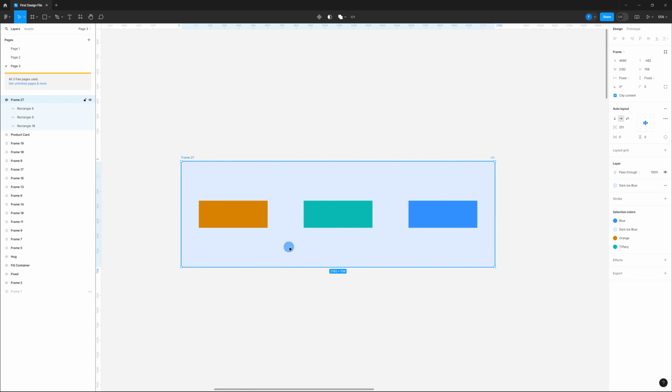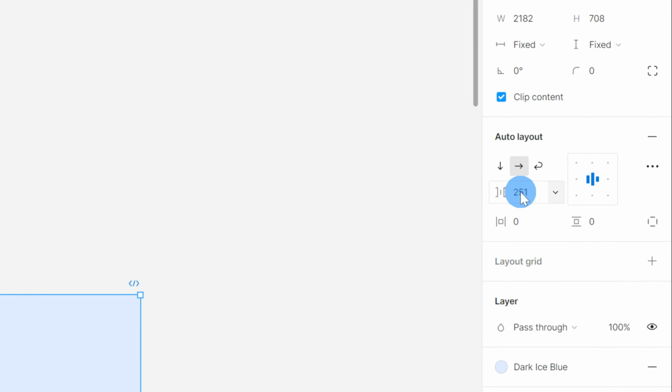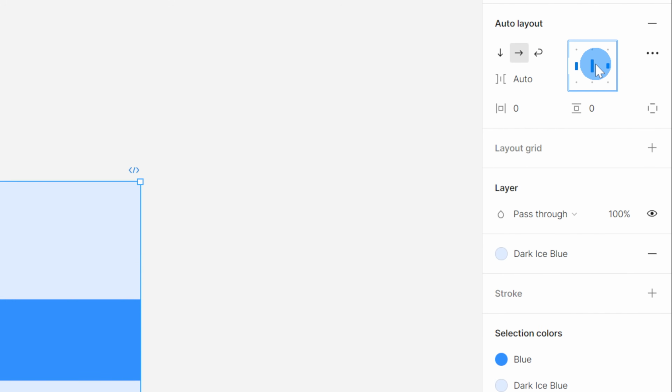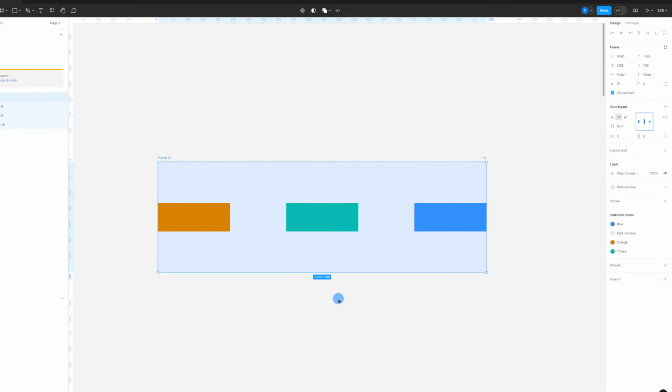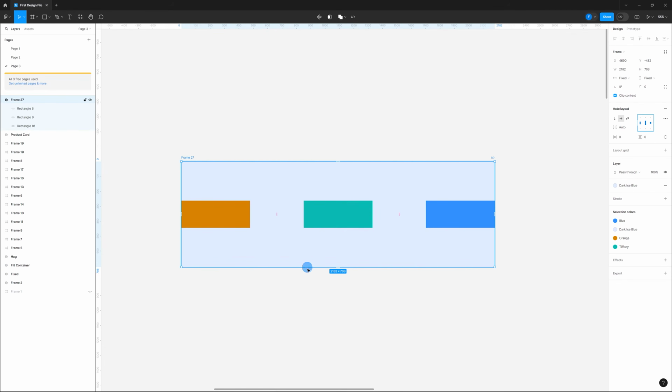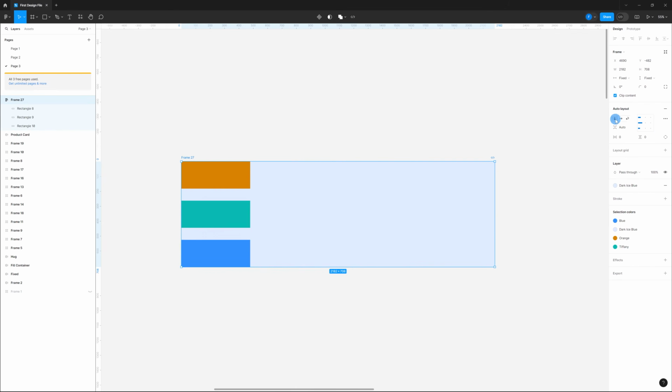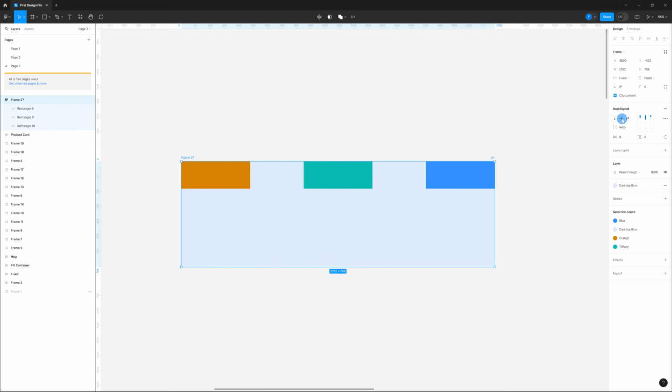If you want the space between items to be flexible based on the width of the frame, double-click on the input field and write auto. Or you can simply double-click here. Now all items will be evenly spaced based on the frame's width. This also works for vertical layouts, spacing items vertically based on the frame's height.